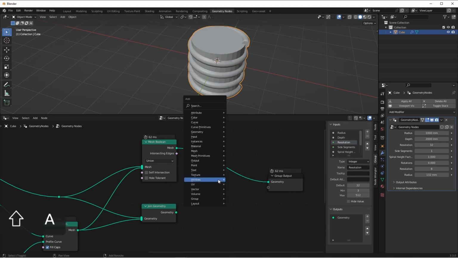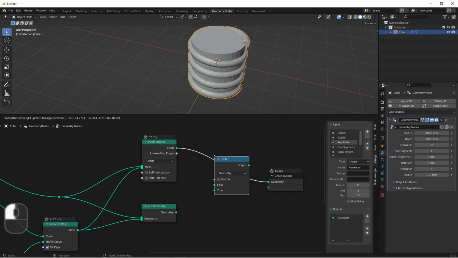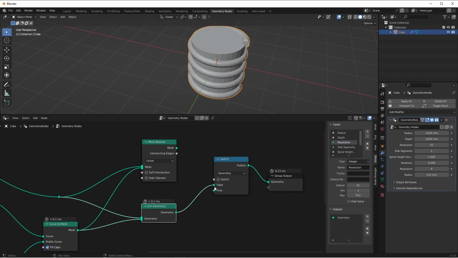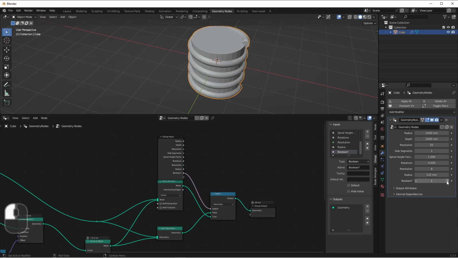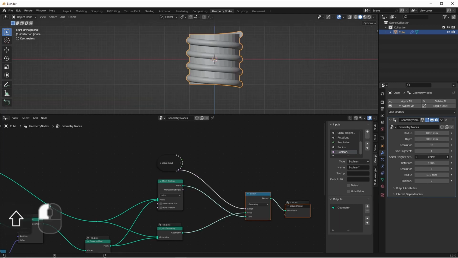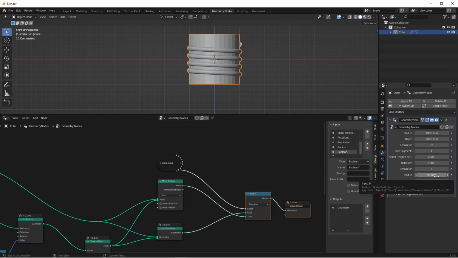So what I'll do here is add a switch node. I'll put my join geometry in false and my Boolean in true. Then I'll plug in the switch to my input and call this Boolean. Now with the flip of this switch, I can select between the slower Boolean or the faster join. If I reduce my spiral height factor a little bit, you'll see that it's always centered around the middle of our cylinder. But what if you want this to be more towards the top or more towards the bottom?